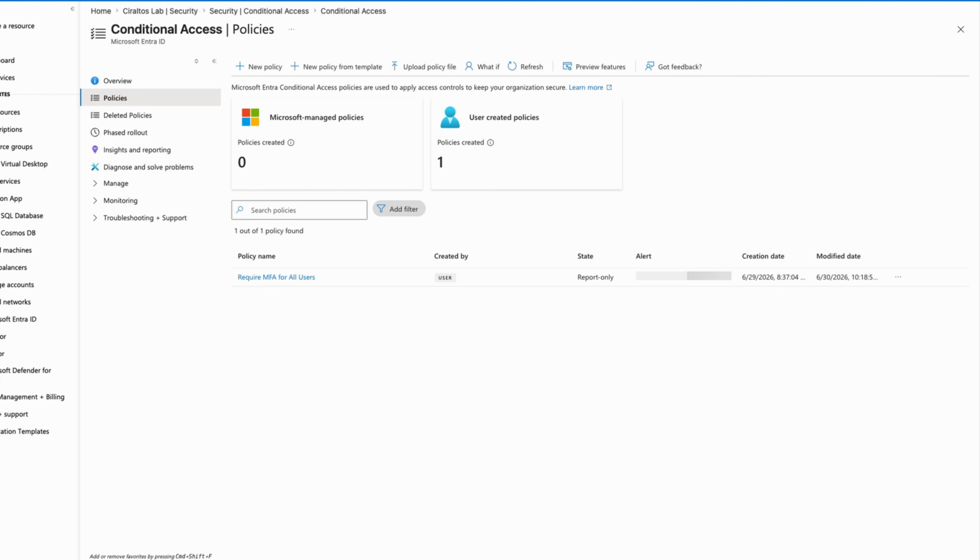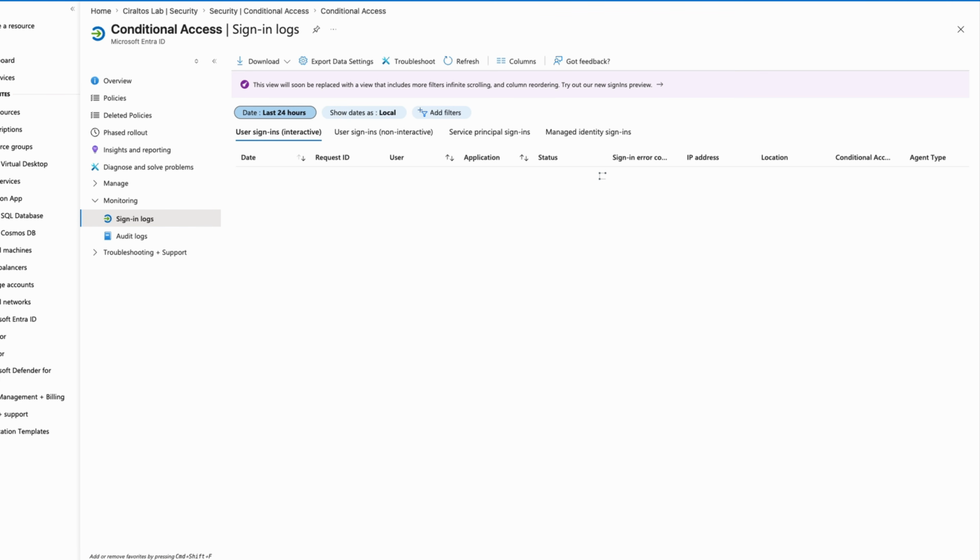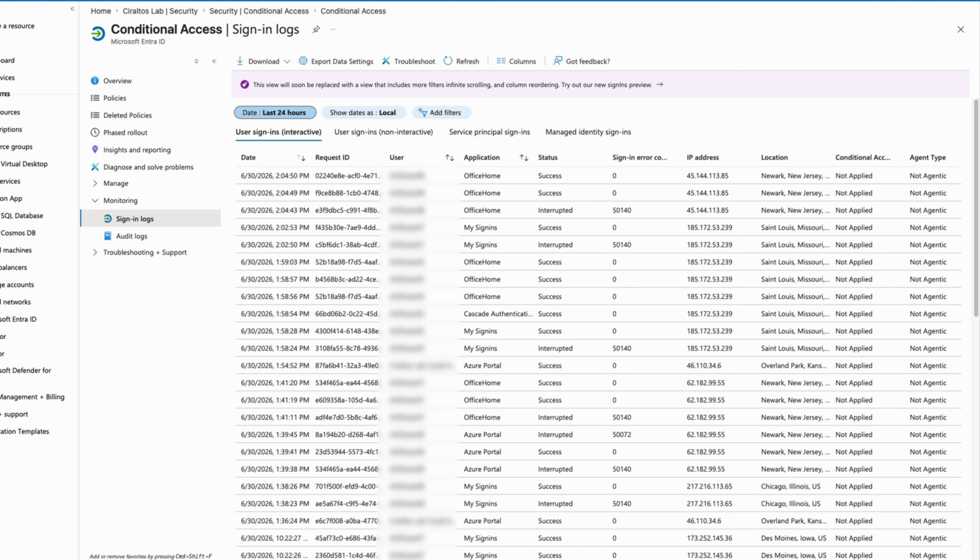Now that we have our conditional access policy in report-only mode and some sign-in activity, we can review the logs. From conditional access, open sign-in logs under monitoring. This may take a few seconds to open. We reviewed these logs in the last video. This time we'll focus on conditional access details.